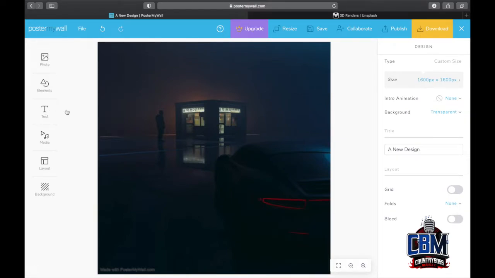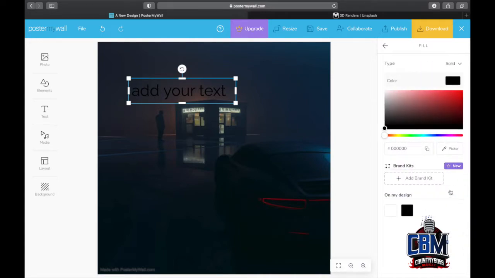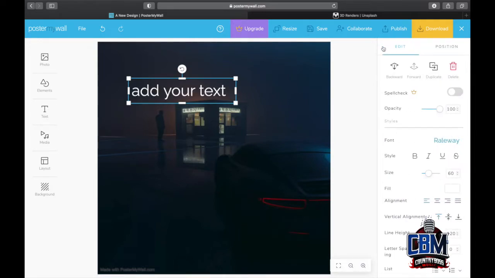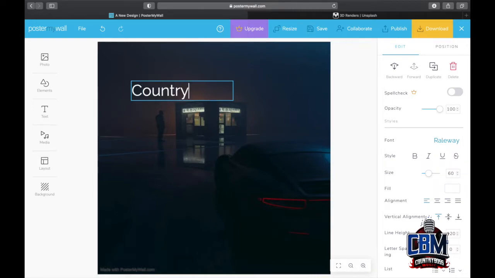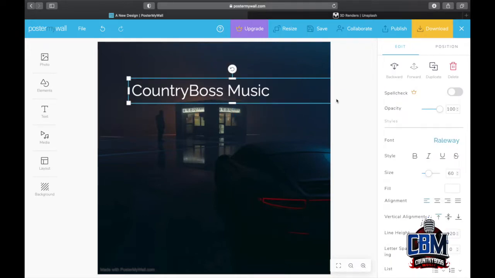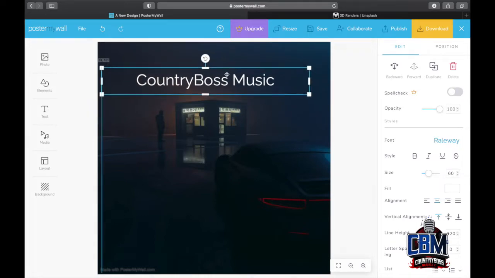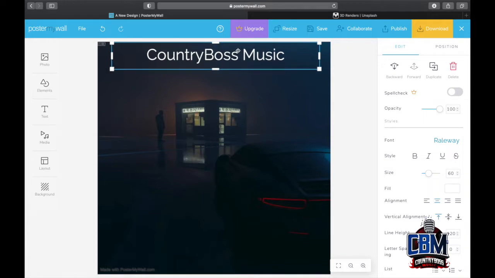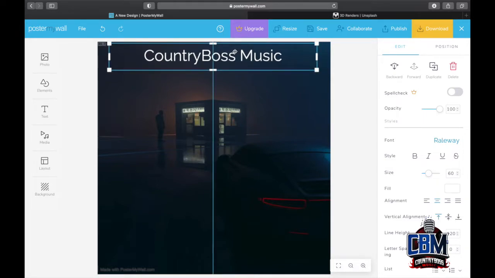So now I'm gonna go to text. I'm gonna put my record label now as an example. Use mine as an example. You can use whatever. Now, I'm gonna stretch it and size it up. Alignment. So I'm gonna align it, put it in the middle, and then move it and put it, you know.